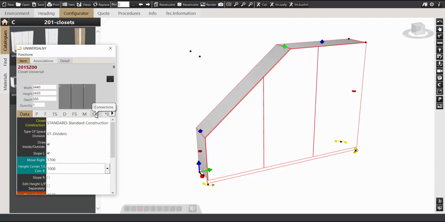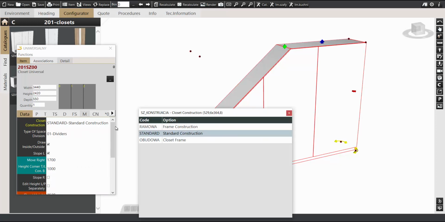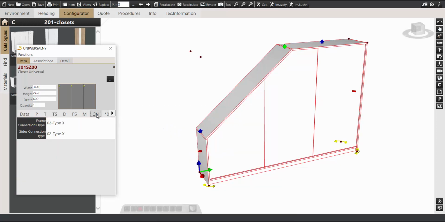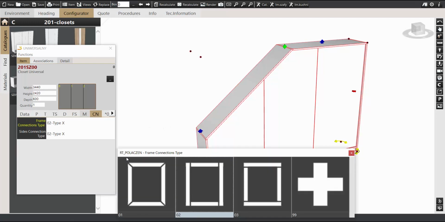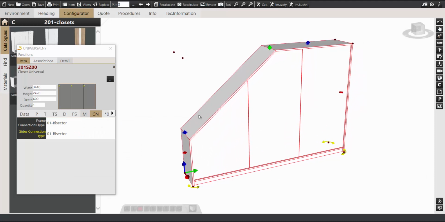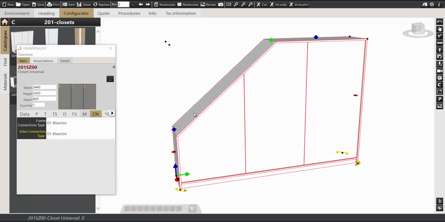In the beginning, this construction contains only a single frame construction, but as you see, you can change it to a real frame construction, which has an outside frame and an inside frame. Also change all the connections on the corners, first of all globally, or later in a very individual way. So you can choose any kind of connection freely for the place where you want to place it.